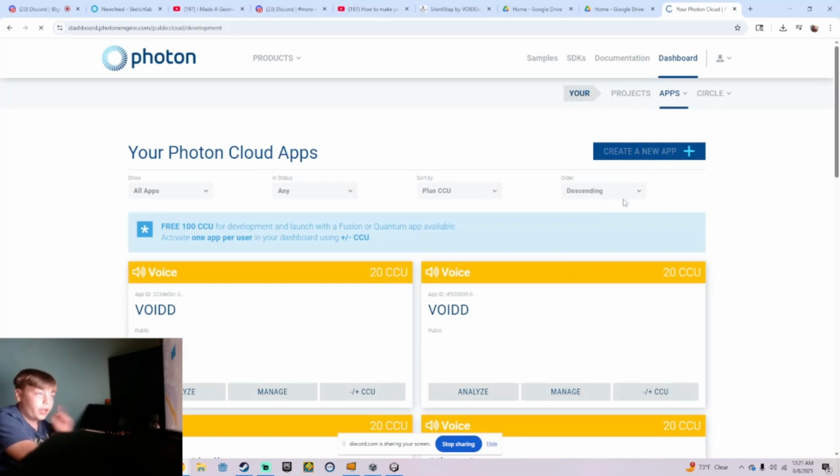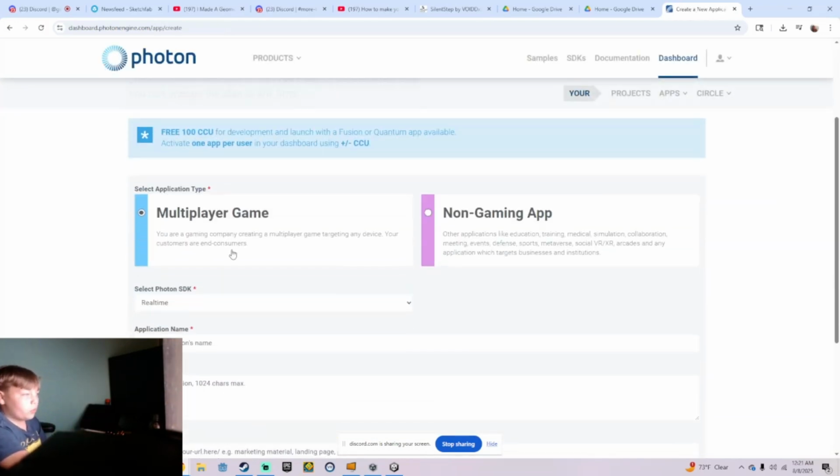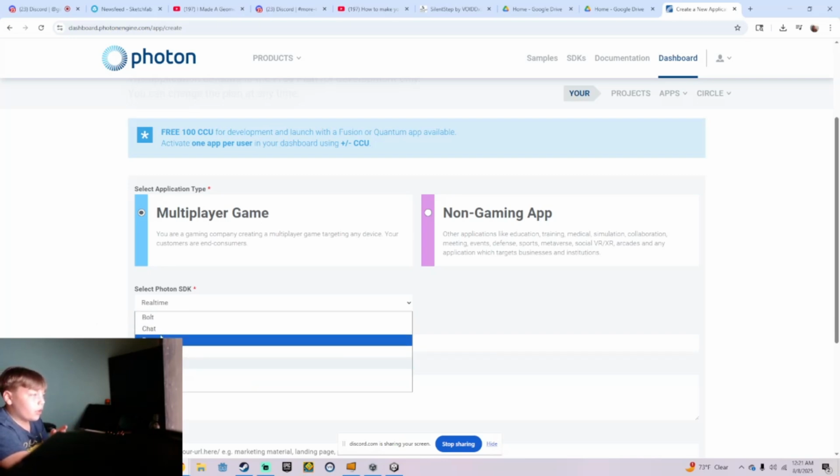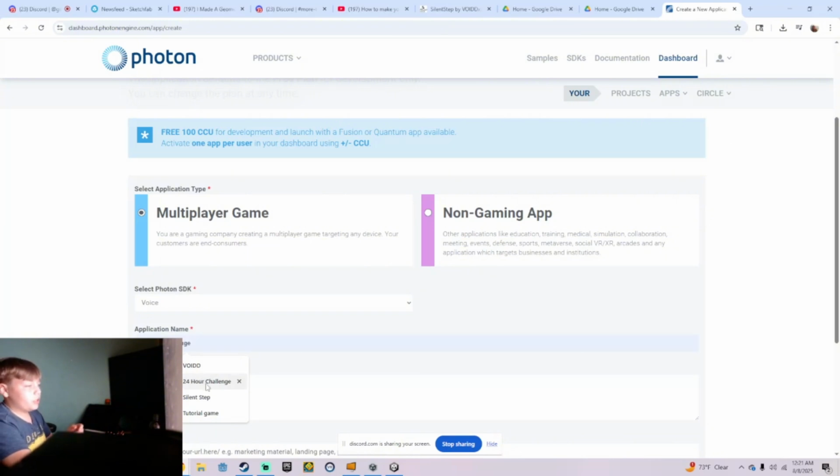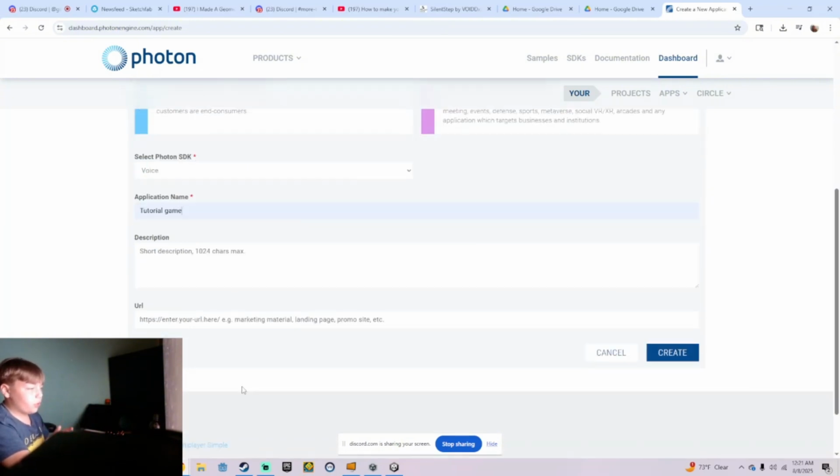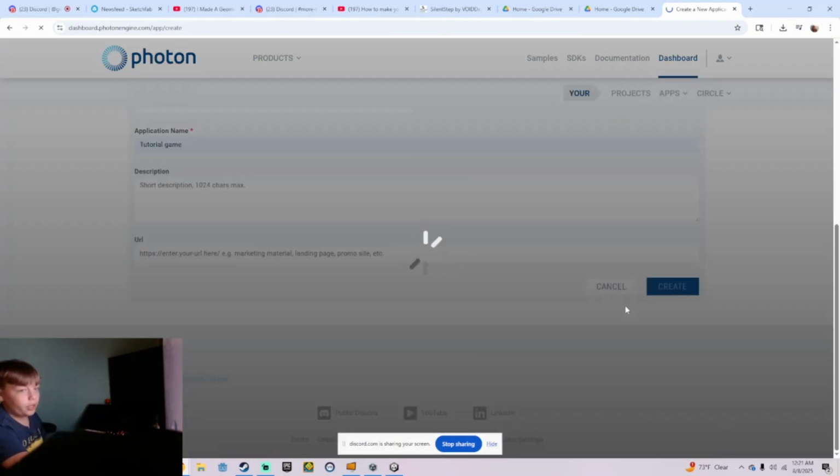And then you want to click it again, and then multiplayer again. And then instead of clicking pun, you're going to want to click voice. And then you want to just use the same name, the same tutorial game. And then just click create.